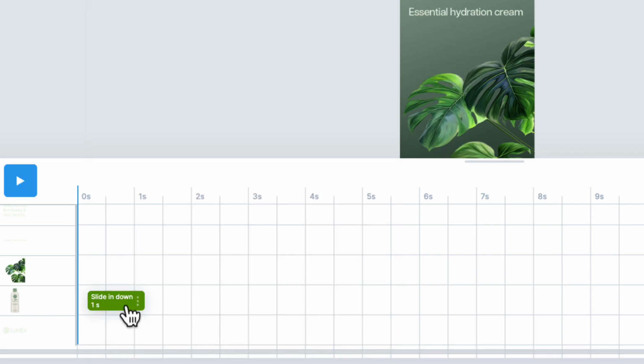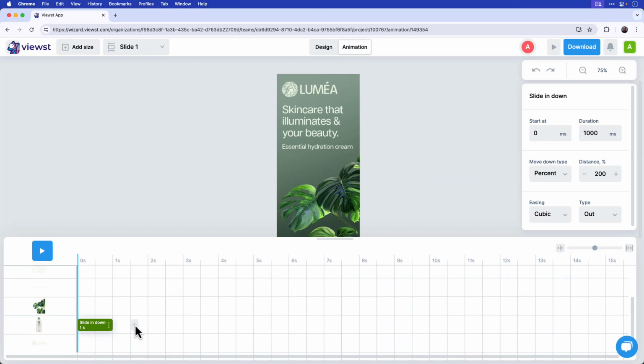We just have to adjust the positioning and the duration. So currently it's set to 1 second duration, which is just fine. And in this case, I'm just going to click and drag it to the very start of the timeline. In the animation control window here, you could see that it's starting at 0 milliseconds or 0 seconds, and that's the very beginning of the timeline. And the duration is 1000 milliseconds, which is 1 second. You can also see that it does say 1 second here.